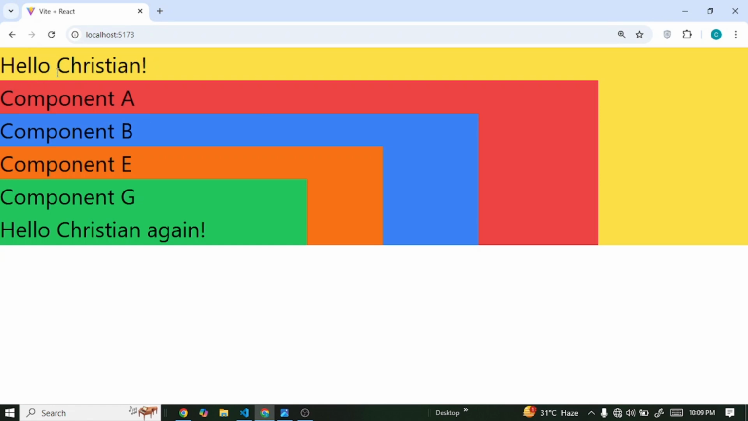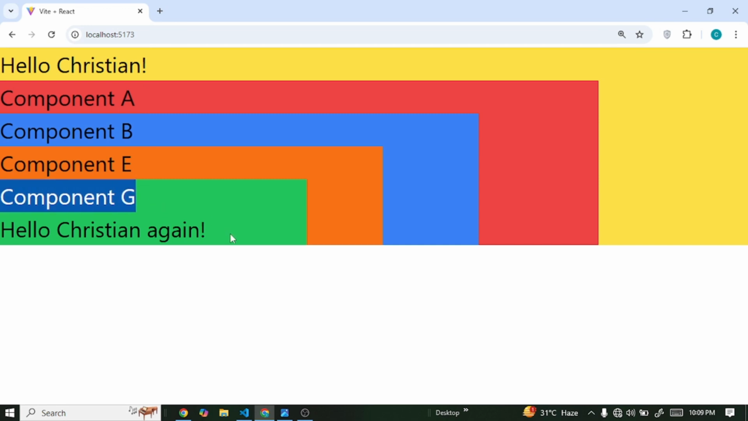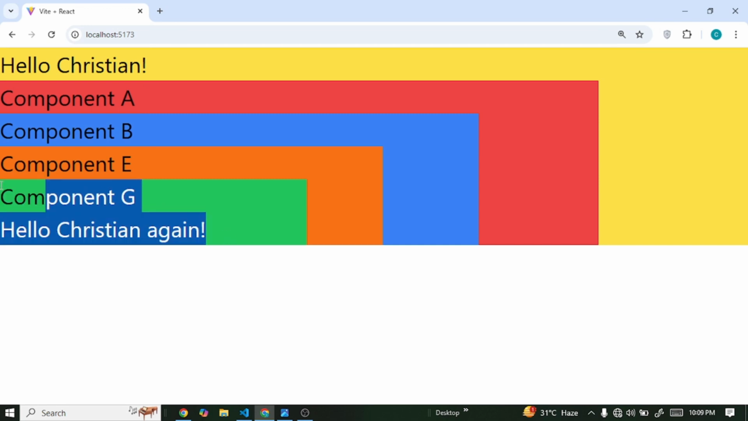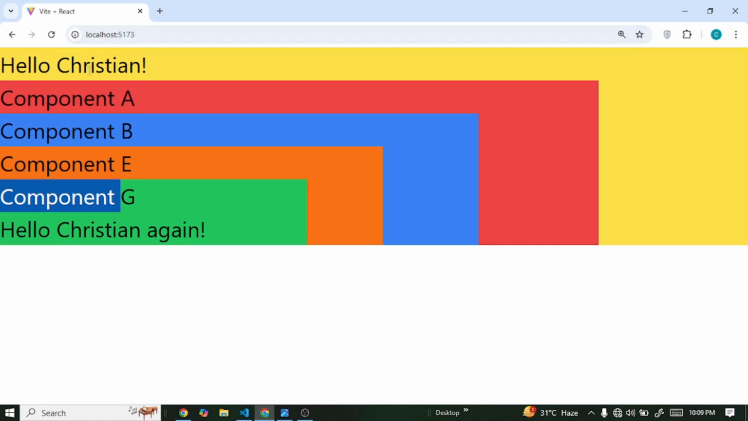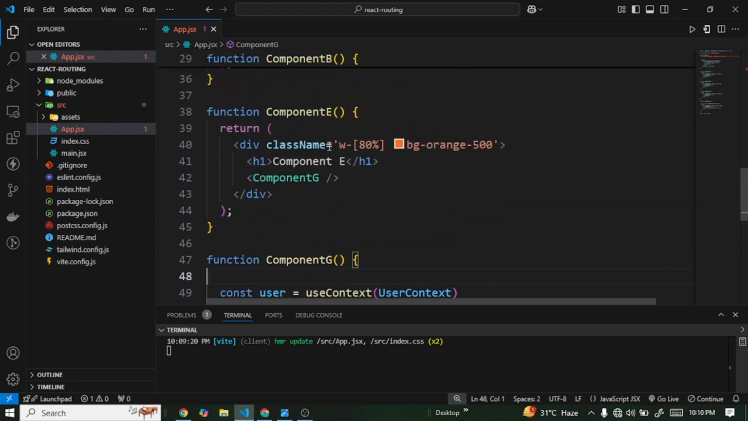But this time around we are not drilling the user data. We get the user data in the App component, which is the parent component. We create a context for it, and then we wrap the entire application with the context provider. Then once you go to the component, you can utilize the user data in the component that you want to use it. And this is all thanks to useContext. With useContext, we don't have to do drilling anymore.